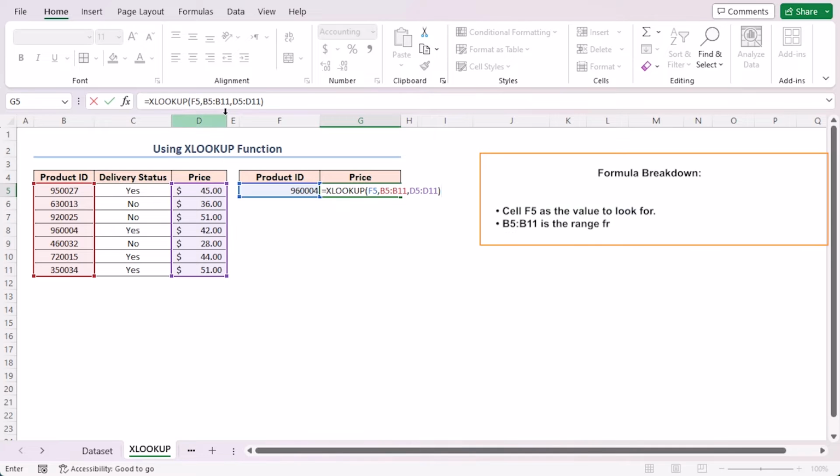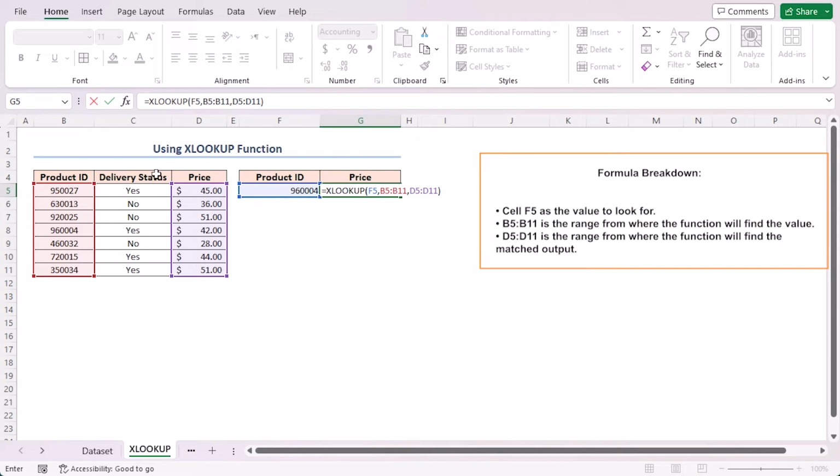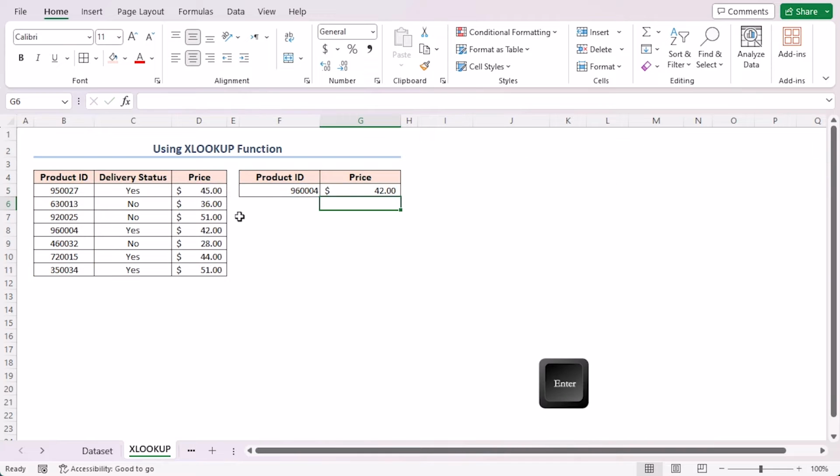This formula looks for the value in cell F5 within the range B5 to B11. Once it finds a match, it will return the corresponding value from the range D5 to D11. Press enter and match this result with this dataset.